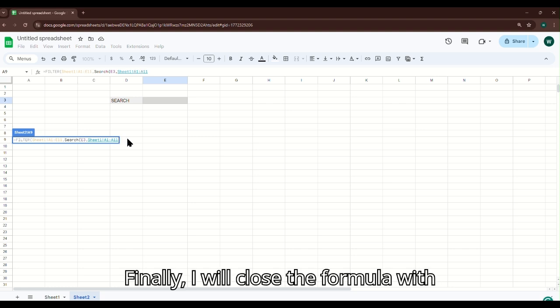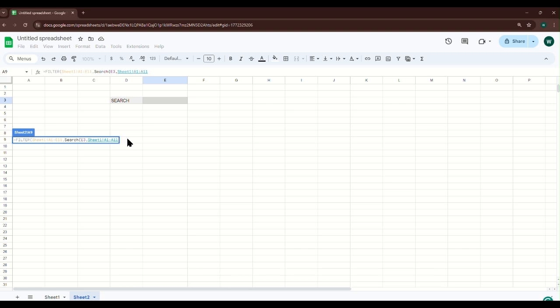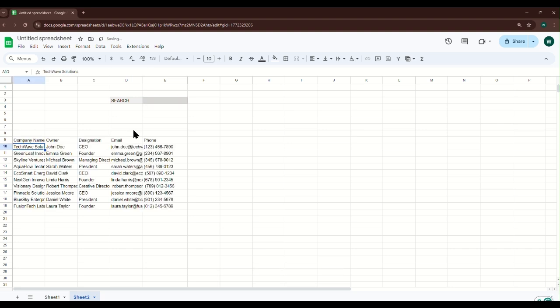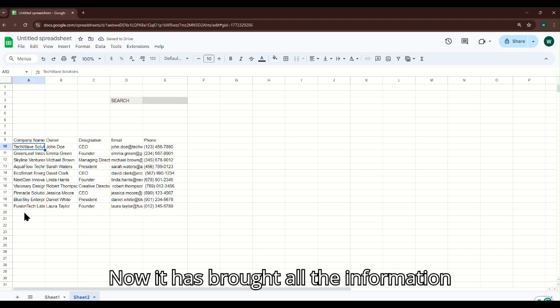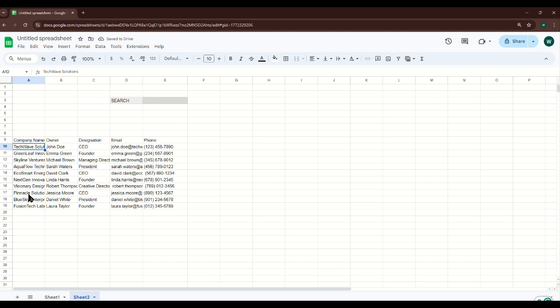Finally, I will close the formula with two parentheses. Now hit enter. Now it has brought all the information from first sheet.